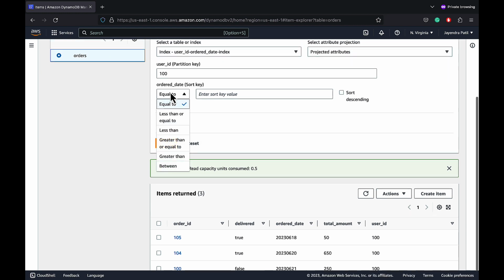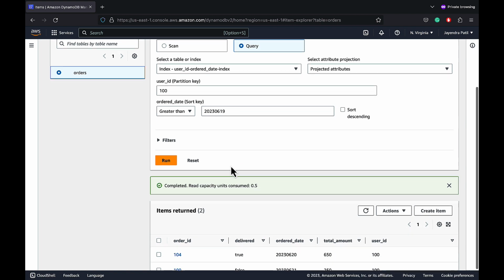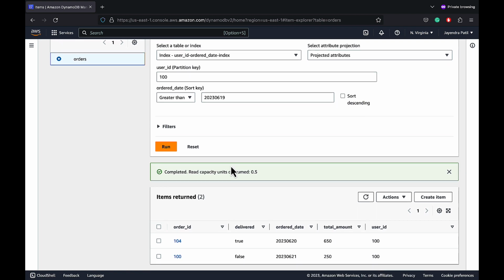We can now use the sort key order date to query as well. Let's select greater than and enter the date. And it returns only 2 records, filtering out 1 record which does not match the date criteria.